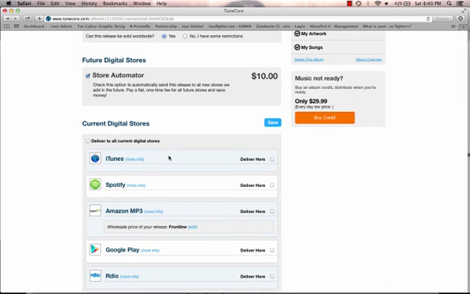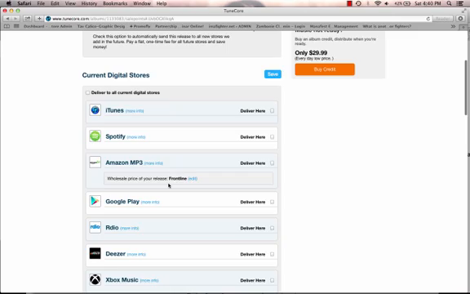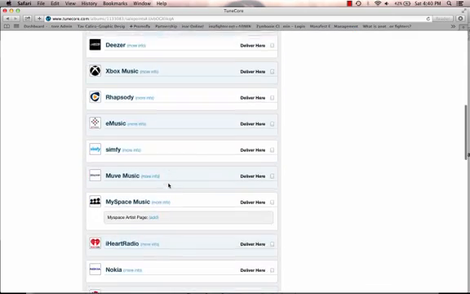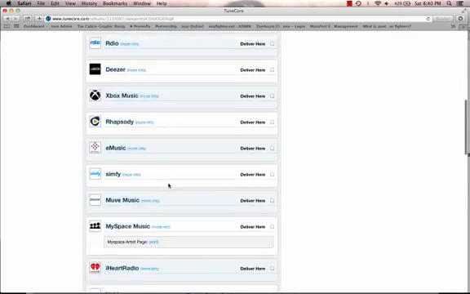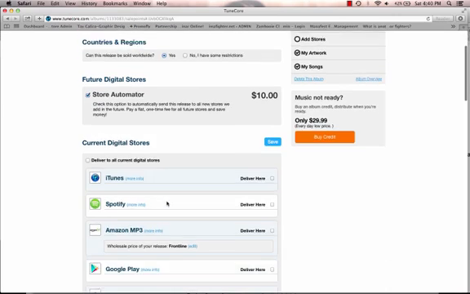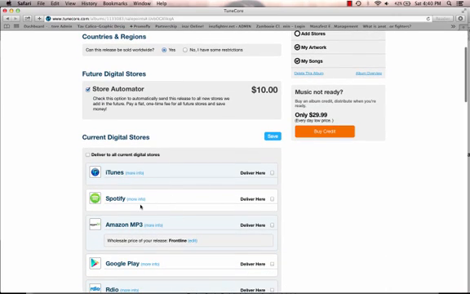Okay, so here are all the digital stores available. There's tons of them. I'm not going to go through every single store. Some artists don't want their music available on Spotify right away, because they would rather people pay for their music off the bat, especially when the release comes out. And then maybe a month or two later, they'll put it on Spotify. So there's a bit of controversy with that.